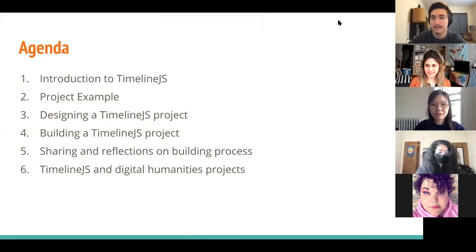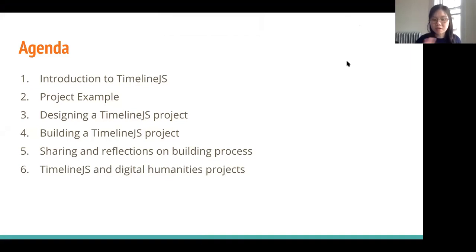Right, so today's agenda, generally speaking, it's an hour and 30-minute workshop. In the time that we have together, I'm going to briefly walk us through what TimelineJS is, and we'll look at a project example together, and then we'll get into the fun stuff. We'll design a TimelineJS project for ourselves. And then as part of good practices in the digital humanities, we'll also be reflecting on that building process. And finally, just to zoom out a little bit, we'll think about what kind of digital project TimelineJS is and how looking at TimelineJS in that manner can help us analyze similar digital humanities projects.